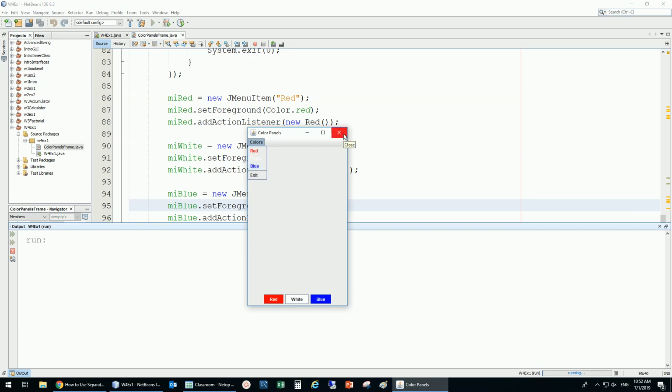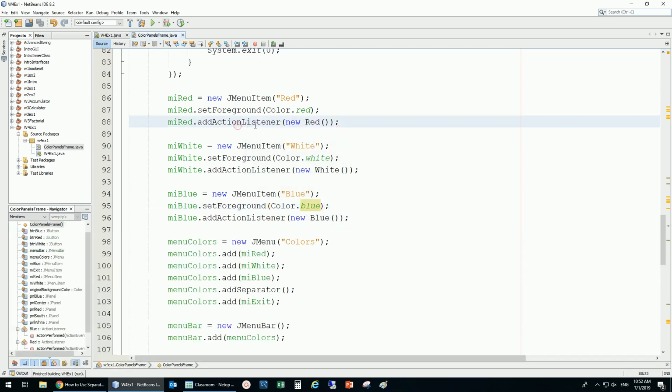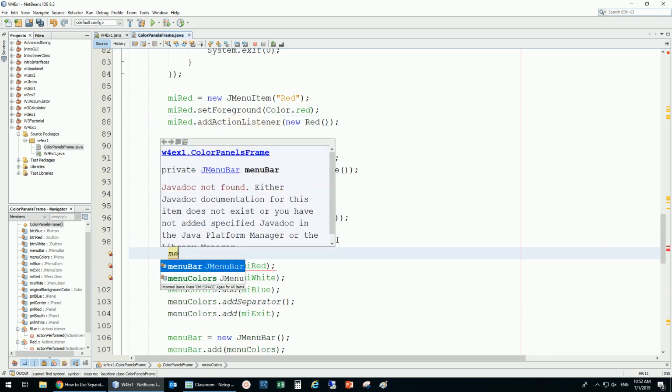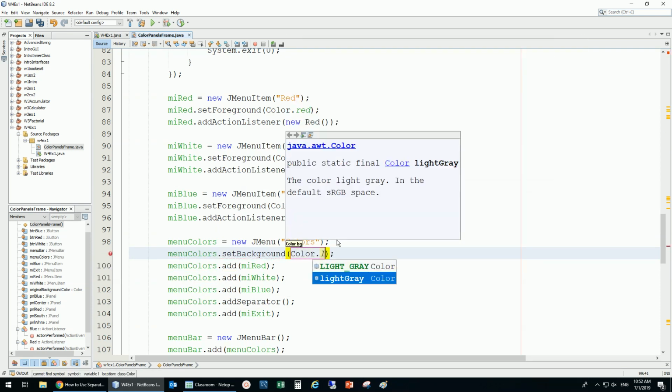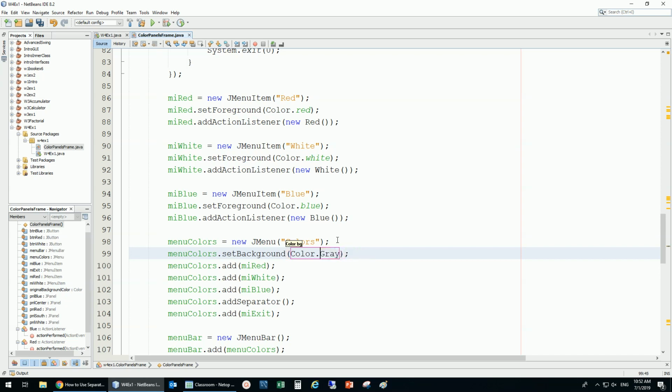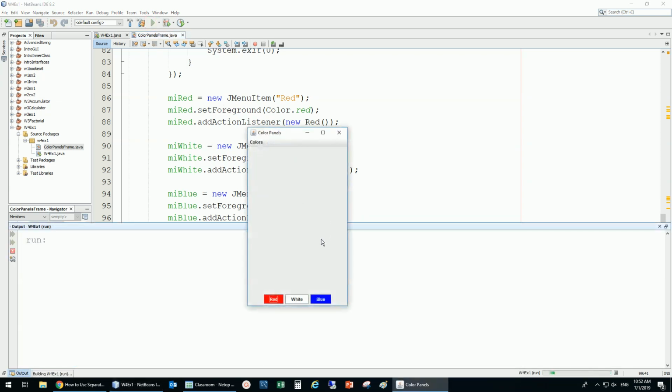Anyways, just to show you something different. Take the background of the menu bar, of the menu. Yes, you can change the background of each one individually, but for the whole menu, yeah, you can change that. I think for the menu colors, I can just change maybe the background color. Menu colors dot set background color then to whatever you want. So let's say color dot light gray or just gray, and see if this is going to be fine.